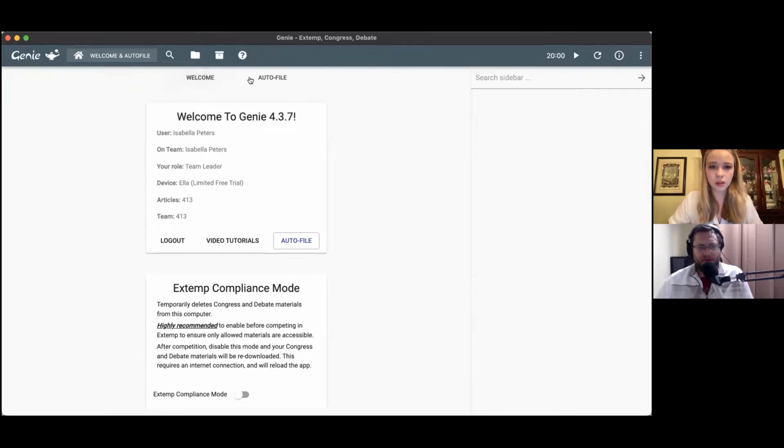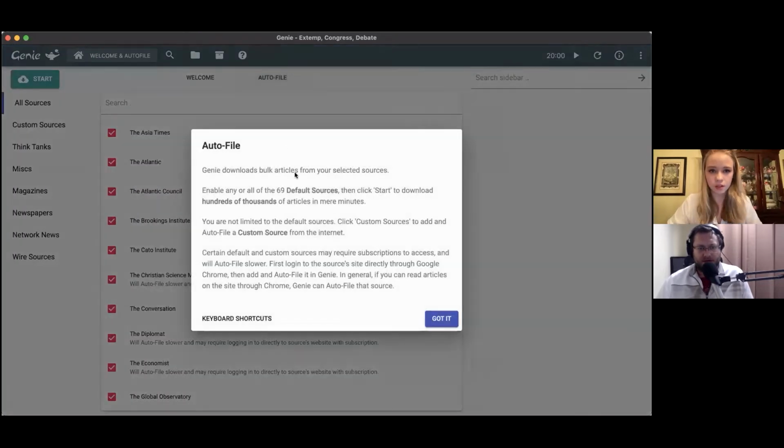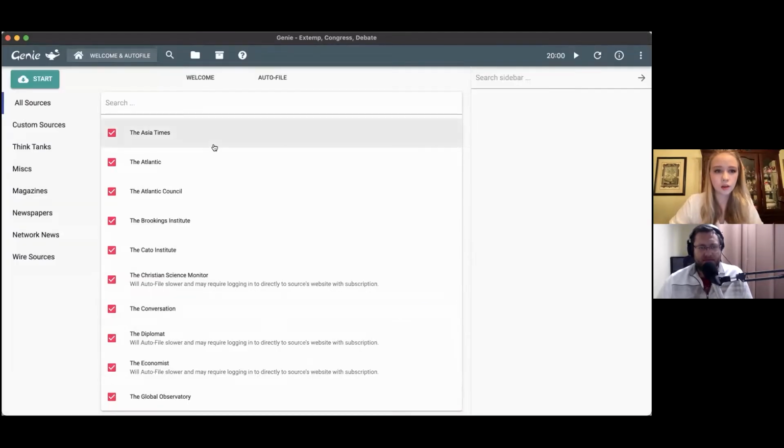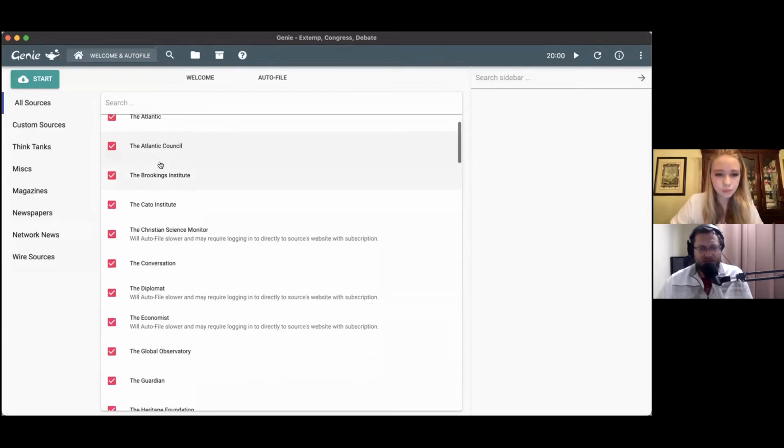So there's the welcome and Autofile. Those are the two main things. So this kind of explains it here. Basically there are 69 default sources, but you can actually choose which ones to use, and you can manually import your own. So you'll see like the Asia Times, the Atlantic Council. So basically you can deselect these if you don't like them.